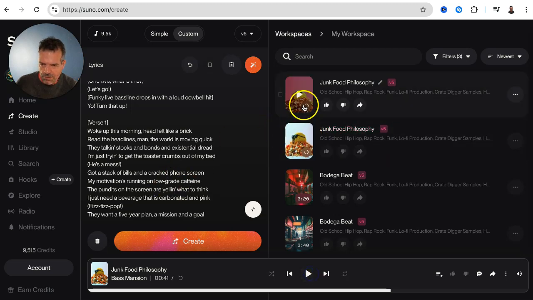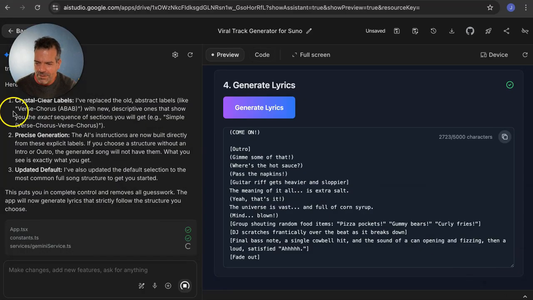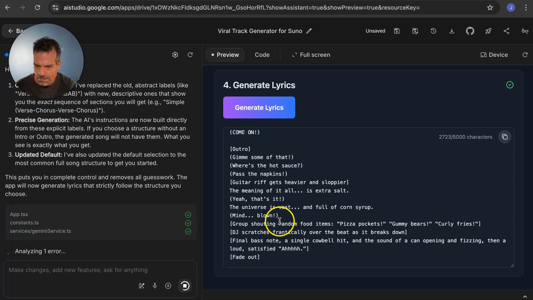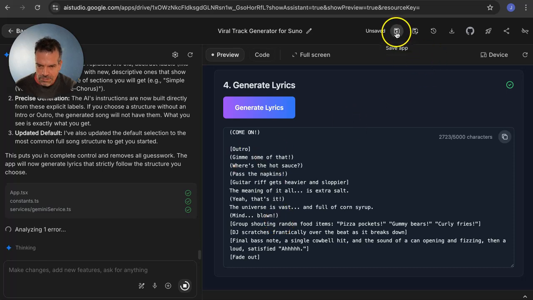Doesn't sound so much like the Beastie Boys, this one. A bit more like Red Hot Chili Peppers or something, right? Let's go back to the app. So as you can see now, it's added the save icon there. So as soon as this finishes, I will save it.